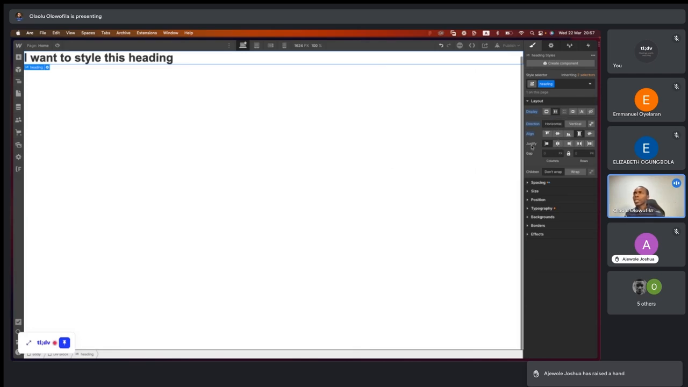Now, if you look at justification of the text, do you want the text to start from the left, or you want it to be in the center, or you want it to move to the right, or you want it to be spaced between each other? That is if you have more than 2 texts inside this bounding box.